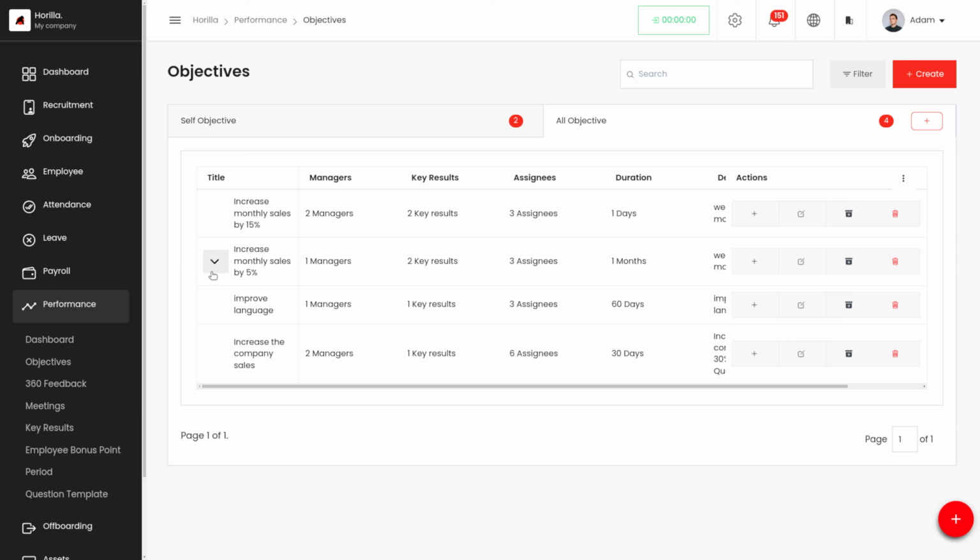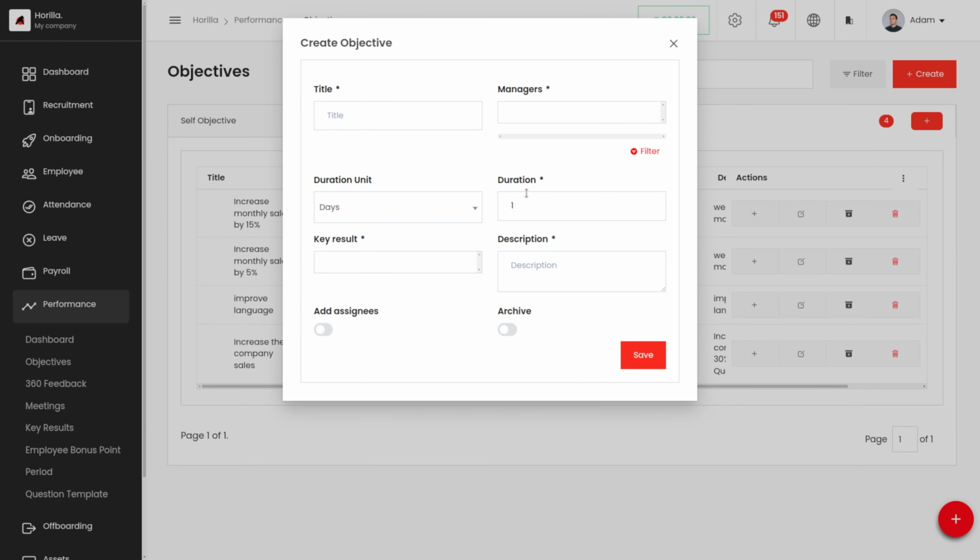And then if you want to create a new objective in the organization, we can make use of this add button over here. That is, to create the objective, we can click on this plus icon and we have to fill in the details over here. So let's give the title for the objective. Let's say I'm creating an objective called enhance project management skills.